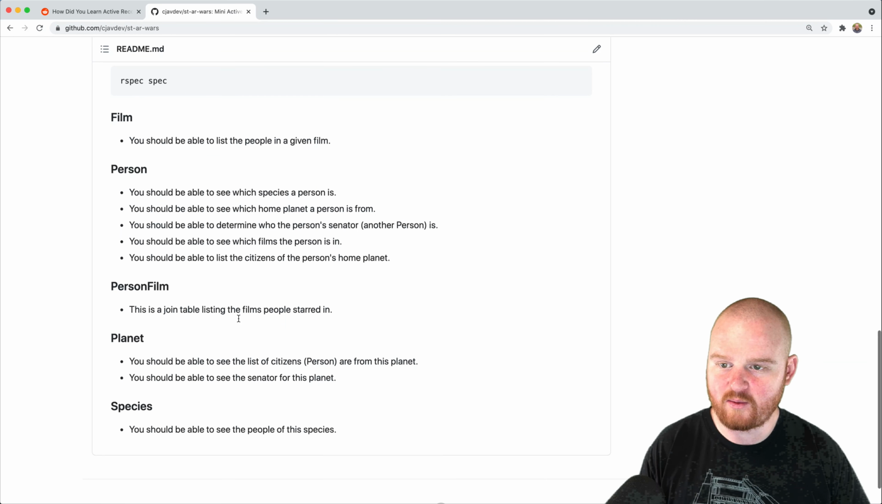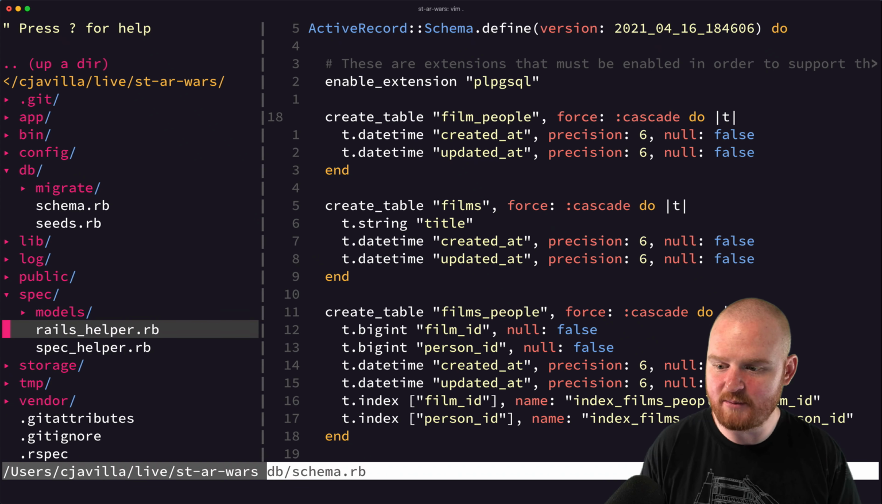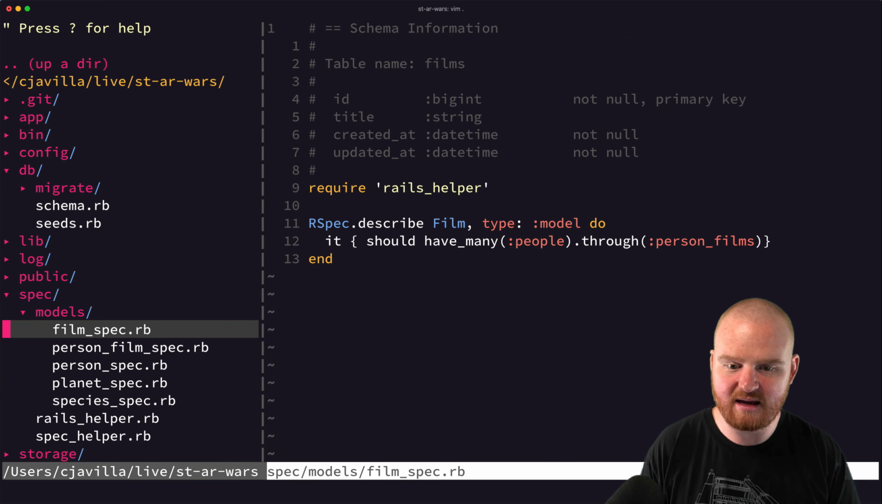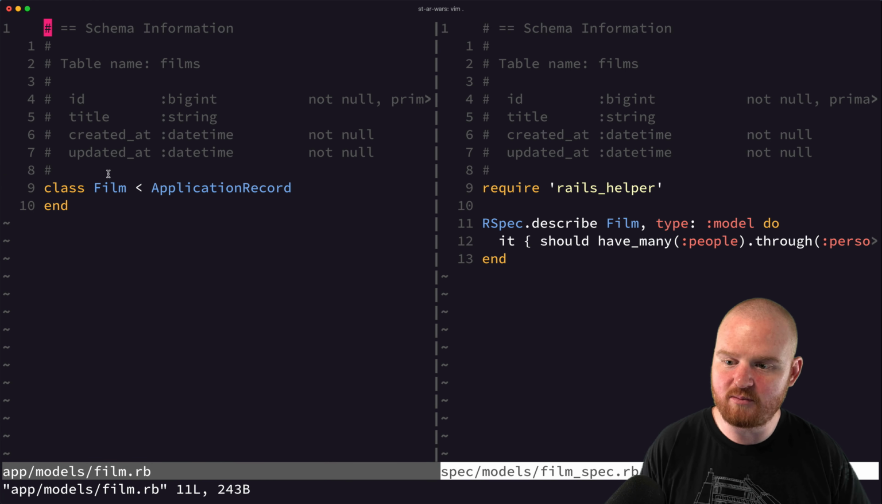The very first one we want to do is: for a film, you should be able to list the people in a given film. Now, one way I can test this a little more easily is to pull up my film spec and have it side by side with my film model. The film model is here on the left. This is the Active Record model, and on the right I have my test sitting there.